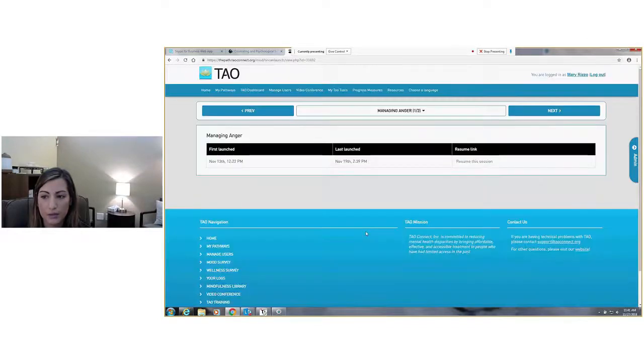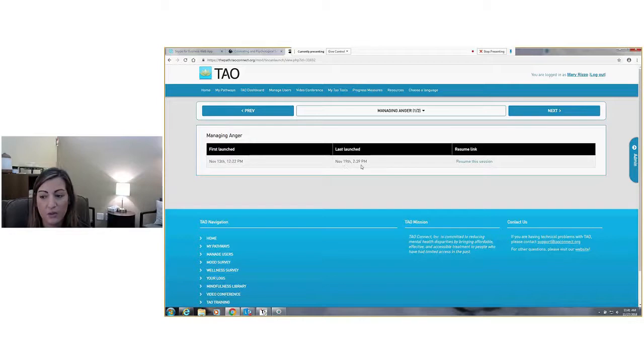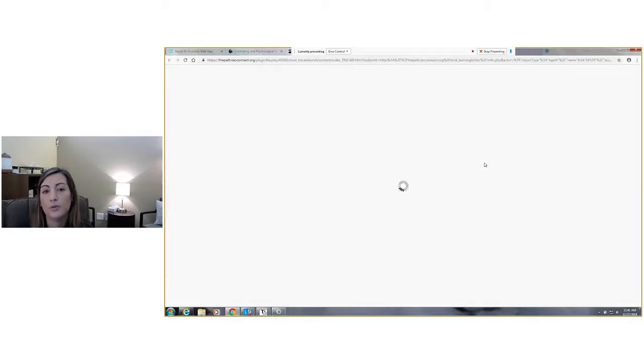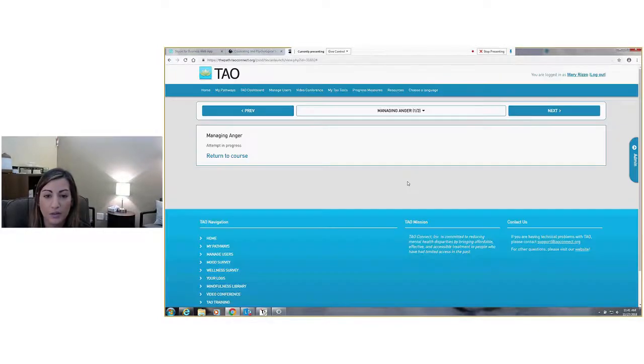So as it loads, okay. So this way you can click on which one you want to do. It shows when you first launched it and when you last launched it, and you can continue your session. So if you leave in the middle and you still want to do a little bit more, this is a really great way of doing that.